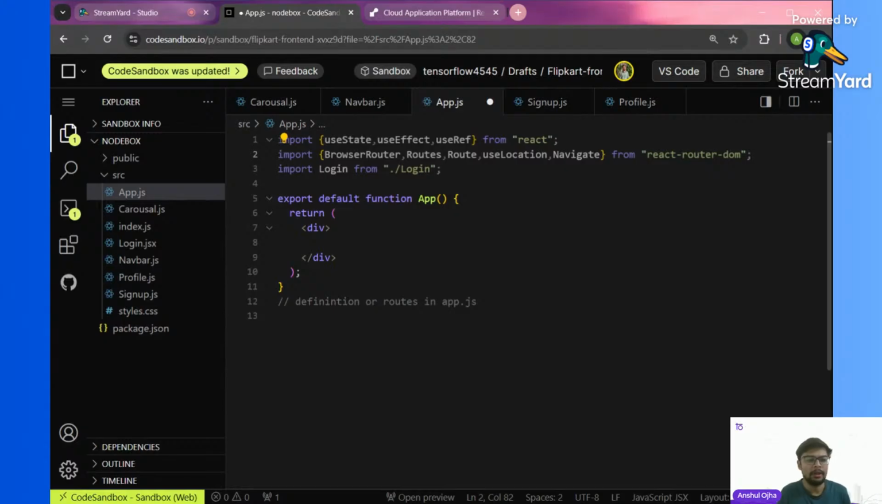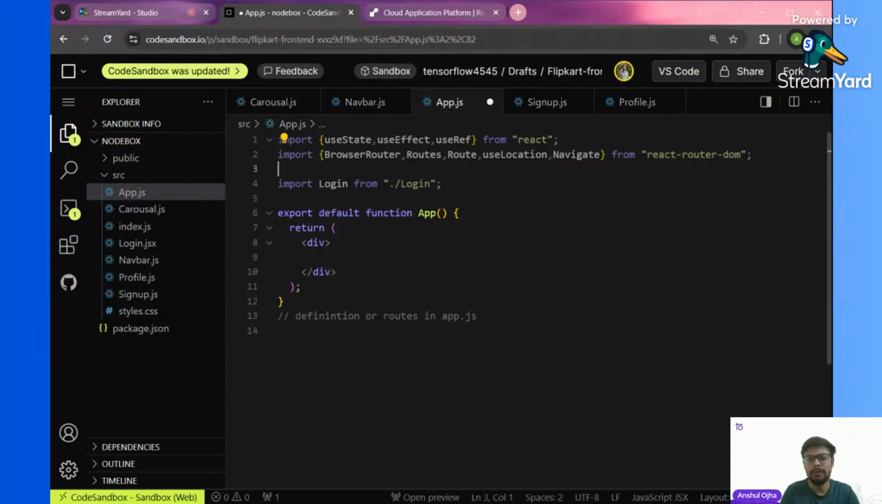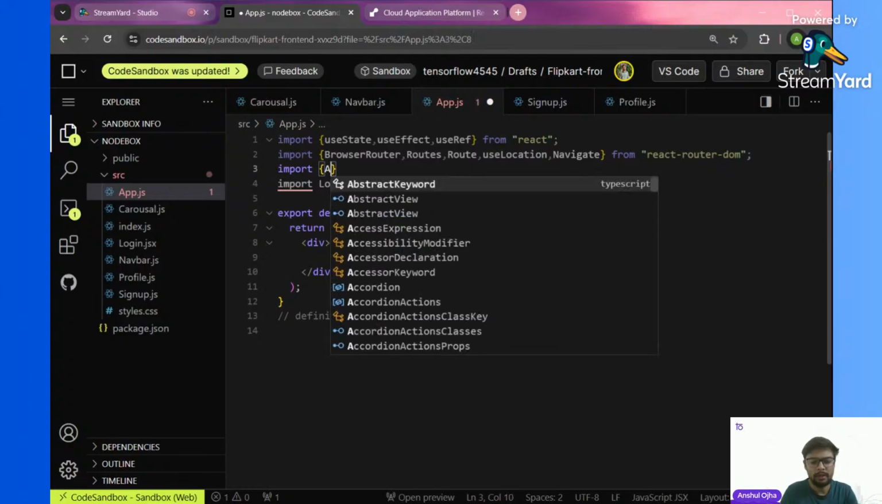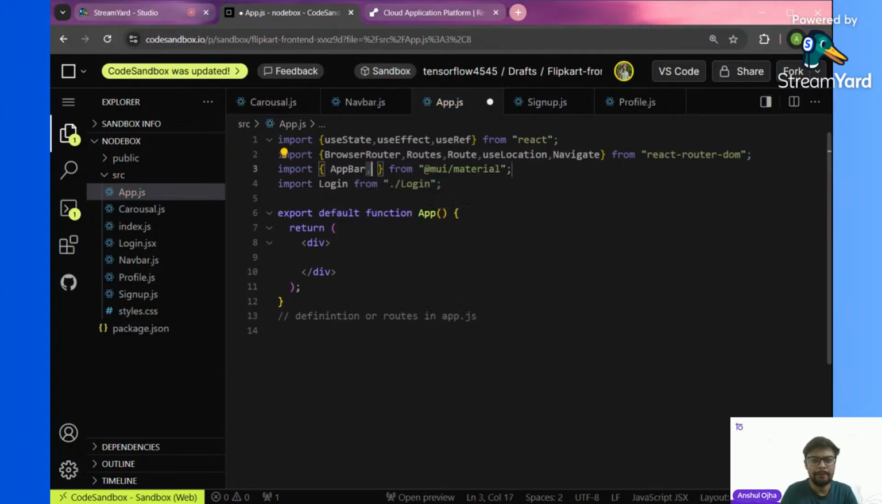And then next is our browser router, route, use location, and navigate. Fine, these all are required, and we will also import some things from Material UI. So from Material UI, I will import my app bar. Along with app bar, I will have my toolbar. Some things, if I do not use, I will delete.